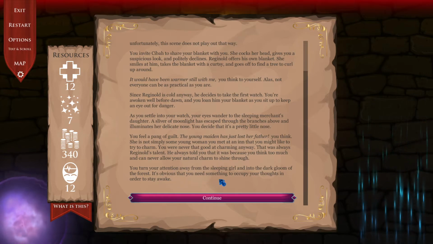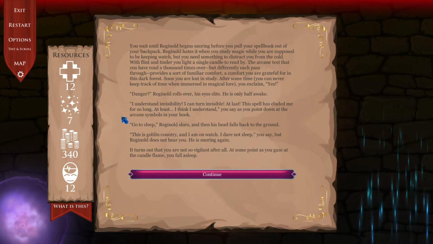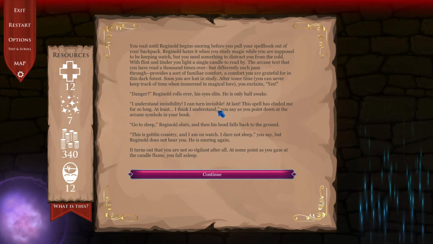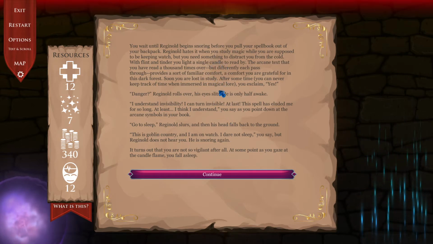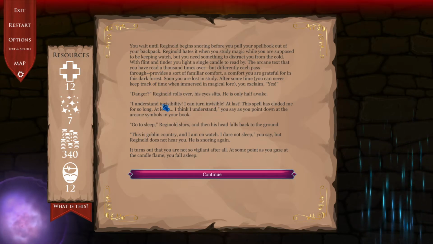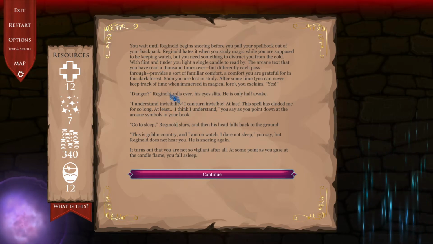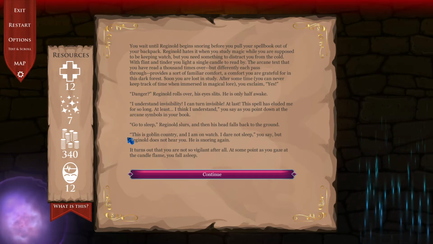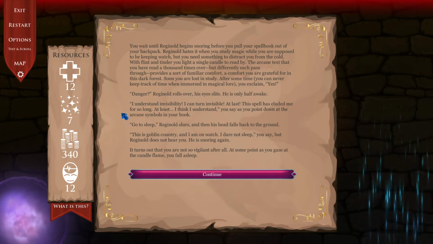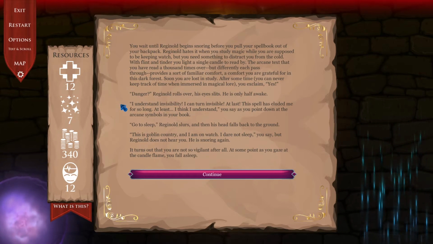It's obvious that you need something to occupy your thoughts in order to stay awake. You wait until Reginald begins snoring before you pull your spellbook out of your backpack. Reginald hates it when you study magic while you're supposed to be keeping watch, but you need something to distract you from the cold. With flint and tinder, you light a single candle to read by. The arcane text that you have read a thousand times over, but differently each pass through, provides a sort of familiar comfort, a comfort you're grateful for in this dark forest. Soon you're lost in study.